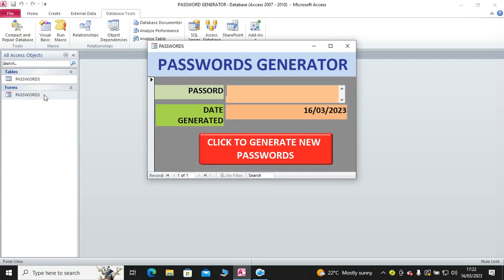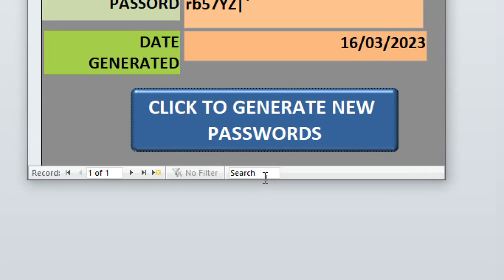Hi guys, let's look at how you can create a simple project on password generator. This system will enable you to auto-generate passwords when need be. So, for example, we have the password that will be generated, then you have the date of generation. If I hit on this one, you realize that the system has produced a password.